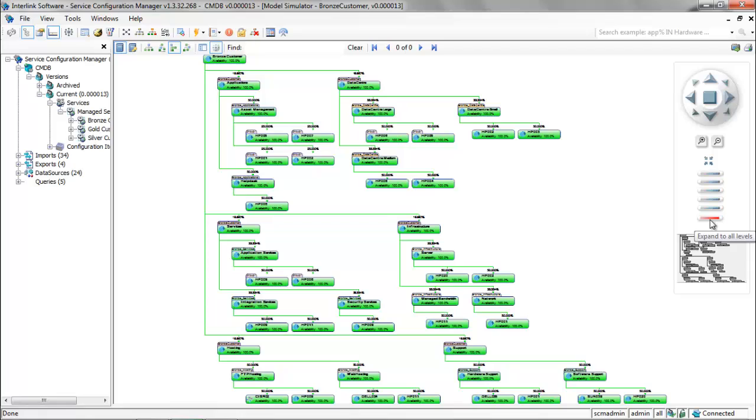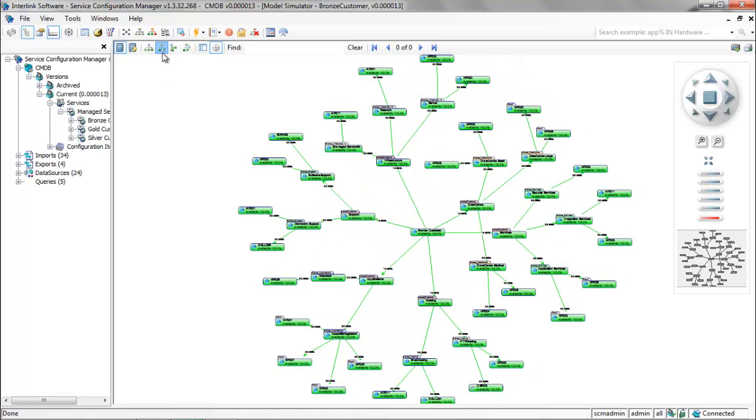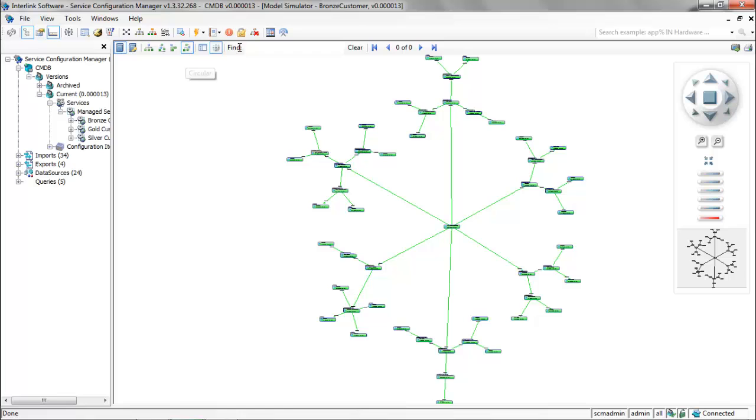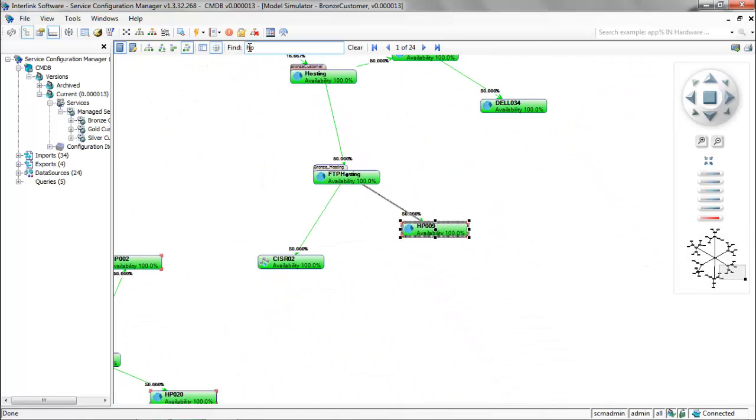We can view the dependency map or model in a number of ways. The default is an orthogonal view, although we can use a hierarchical view, an organic view, or a circular view. We can also easily search the model for specific services, subservices, or configuration items through a simple free text search box.